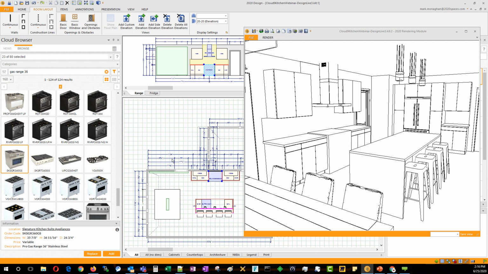Absolutely. And as you saw when I was picking the catalogs, if you know the catalog that your item is in, you can choose to select only that catalog. And we'll do a little bit more of that in a few minutes. So I just dragged that item in, and you can see in our render we have a nice range, just where it should be.